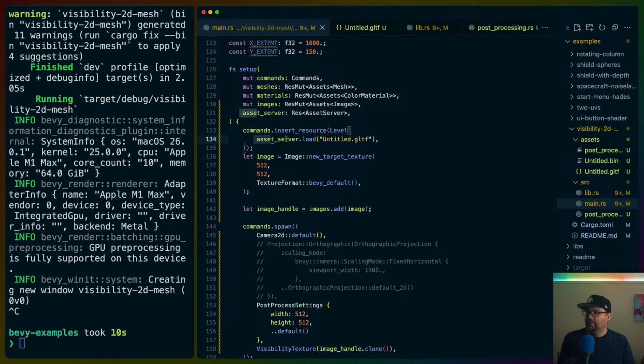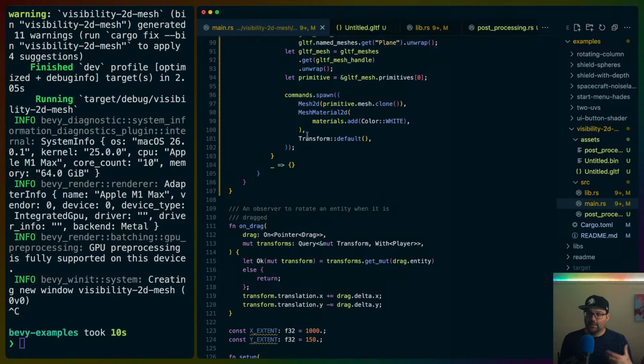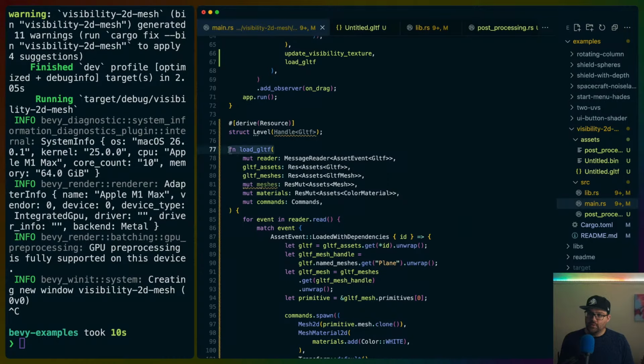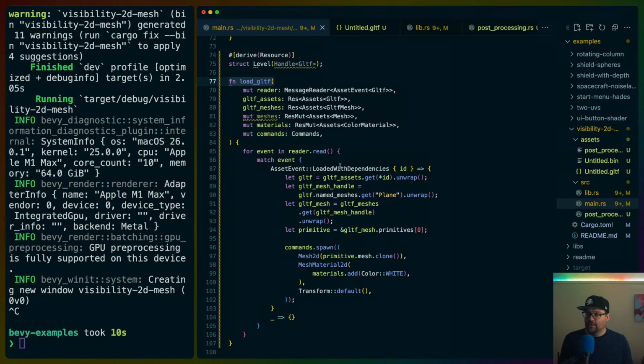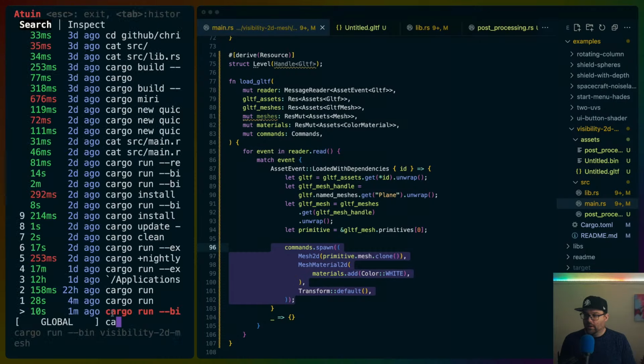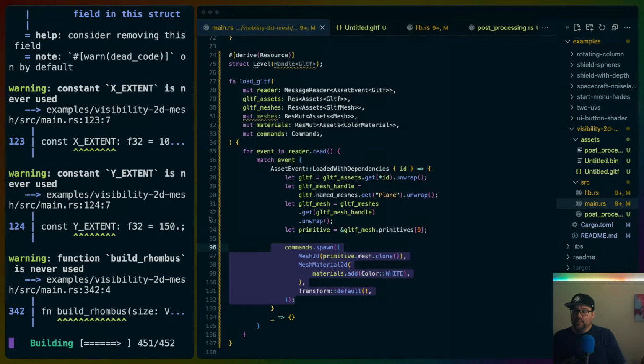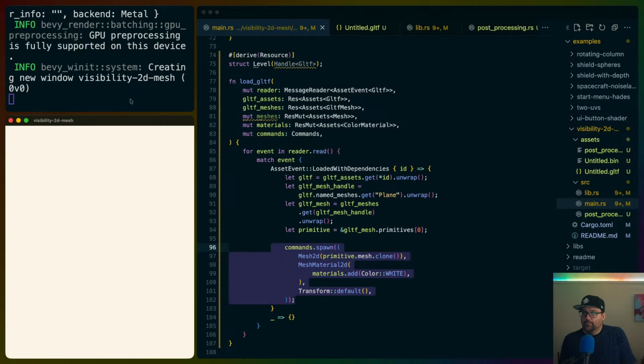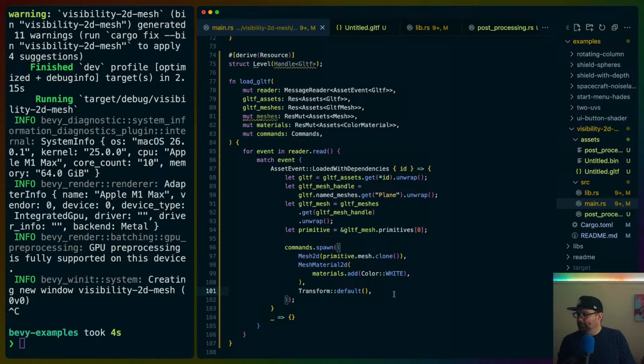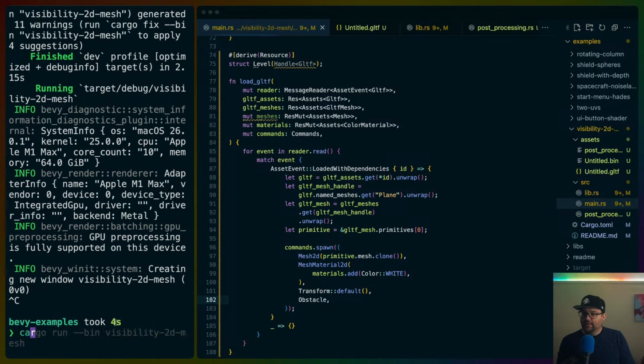So we're going to use the asset server to load that GLTF. We're going to shove it into this level struct. We're going to insert that as a resource. It's going to keep the handle around. This load GLTF will fire when that GLTF is actually done loading in, at which point we're going to try to pull this one little mesh out of it and insert that into the world. And we are going to hope that the stuff is in the right spot. And we're going to label this an obstacle.